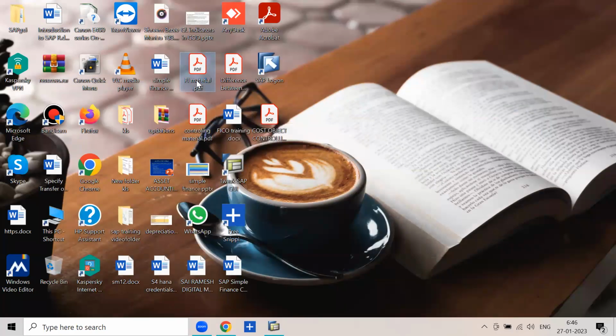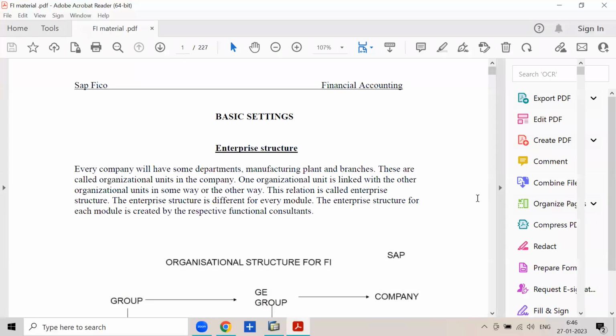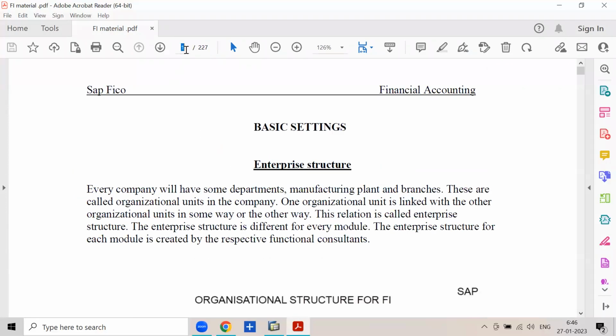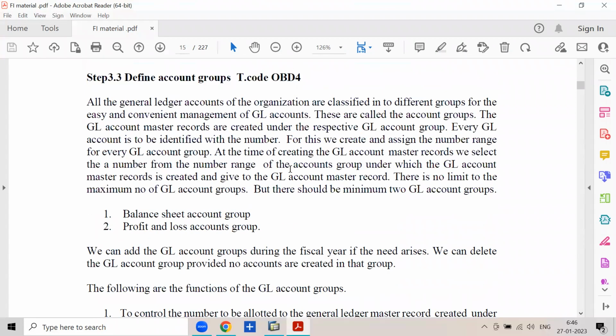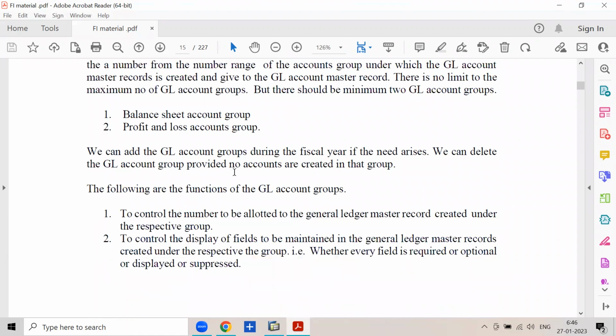Now, today we have to start accounts payable, but before starting accounts payable, in basic settings we have defined the account groups, right? There I did not explain something at that time. Now you can understand the functions of the account groups.